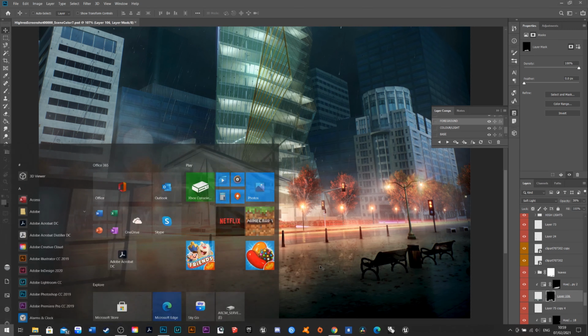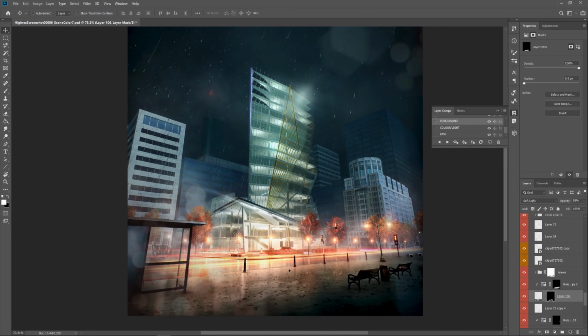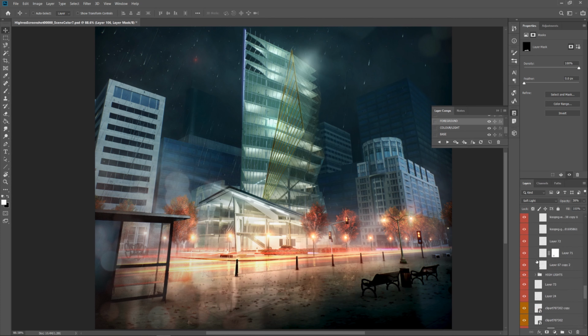Some leaves. Leaves are really important with scale. If you make them too big, it's just not believable. Highlights in the back. They're just little details, but not really something too important.